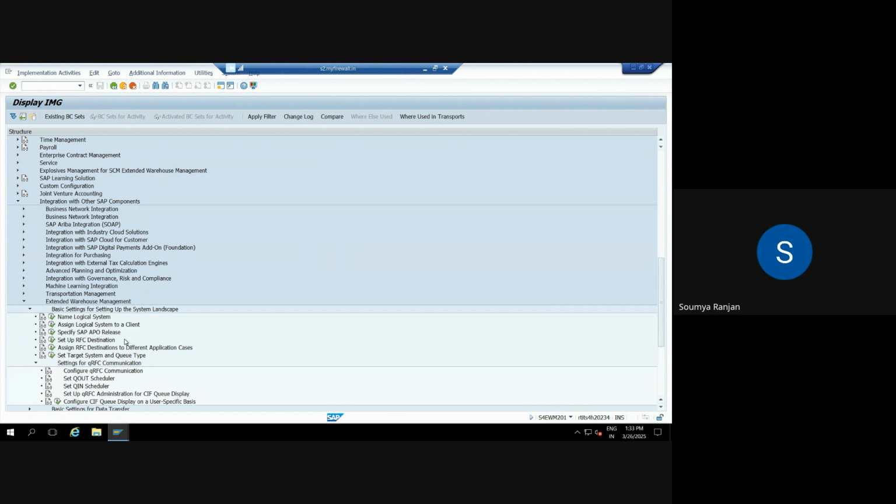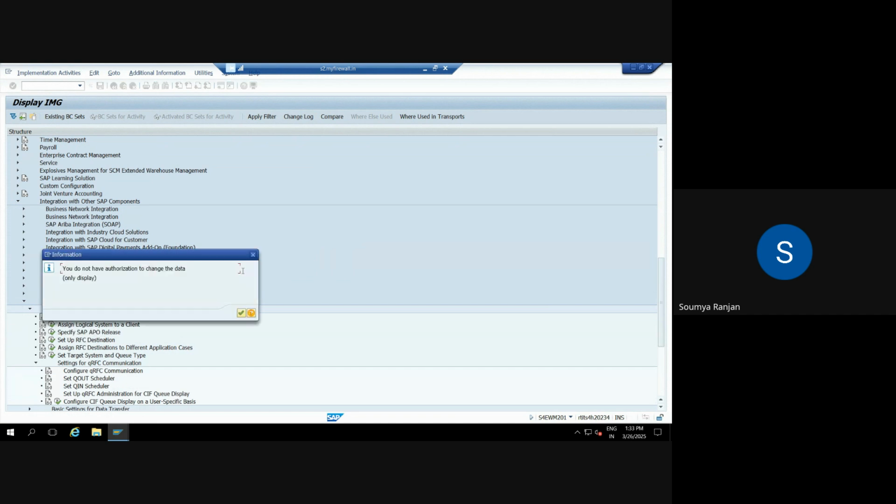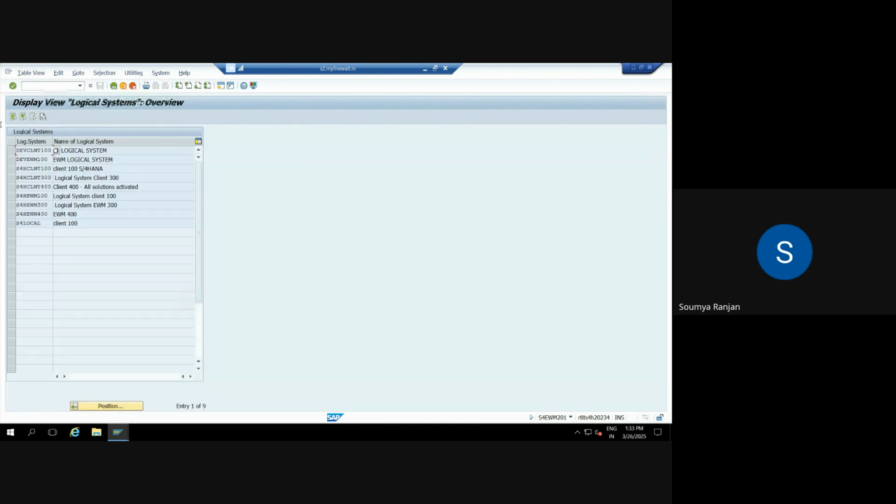Here you can see under the basic settings for system landscape, name logical system. These are the things you have to perform. I don't have authorization, but we can display. These are the logical systems. In our case, our logical system is this one, S4H client 400, and our EWM logical system is this one, S4HANA EWM 400. I think this is our EWM, and this is our S4HANA. So these are the logical systems you have to create here.